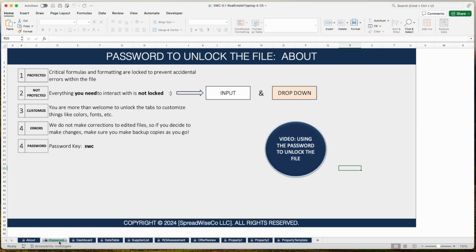So obviously there is a password key to unlock the file. I will note that this password key does not work for the first two tabs. The About tab and Password tab are locked using a different passcode as part of our business and brand. The rest of the tabs in the workbook are absolutely unlockable, but as a side note, you should never have to unlock the tabs to use the file.